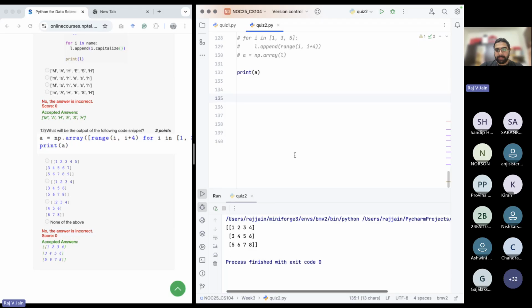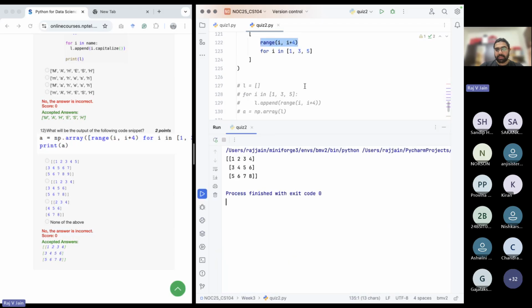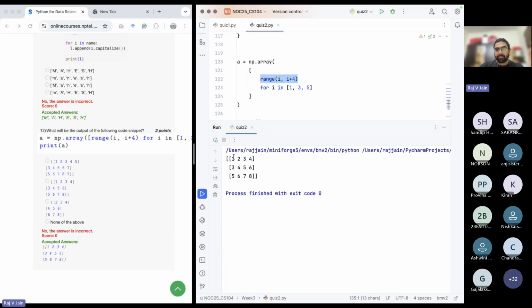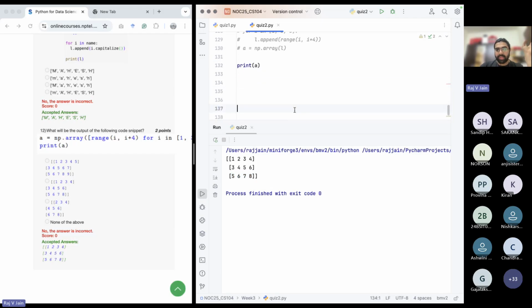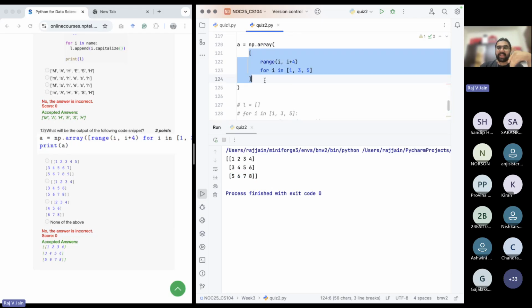So that basically comes out as this array. The first one, for when i is 1, becomes a range of 1 to 5, which is 1 to 4, and that becomes the first row of this numpy array. Then we have 3, 4, 5, 6. Then we have 5, 6, 7, 8 from 5 to 9. Is that clear? So this list is actually a list of range objects. A range object by itself, remember, is a placeholder for a sequence.